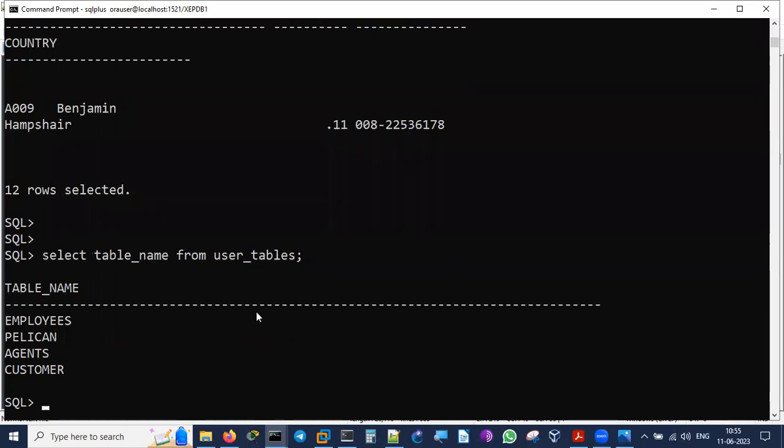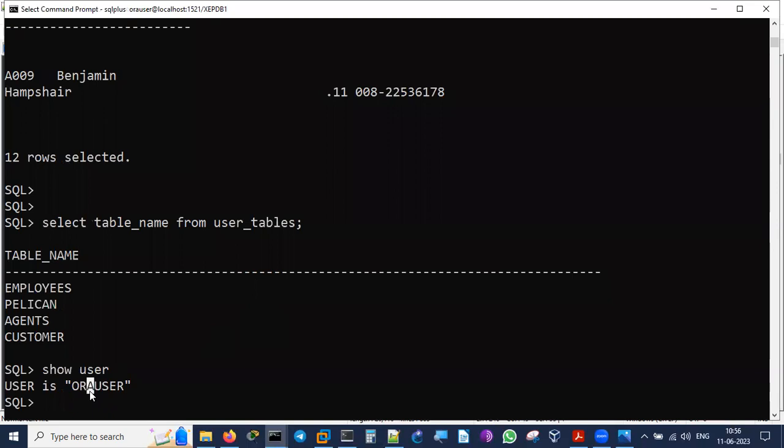Select table from the user tables like that. This will show all the tables which have been created by this person. Show user will be shown. Aura user. This is the name that I logged in with currently, so it's showing Aura user. There are so many commands.